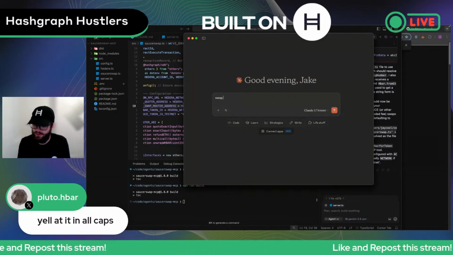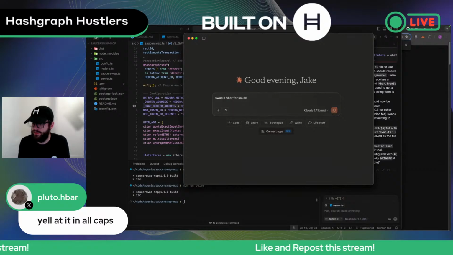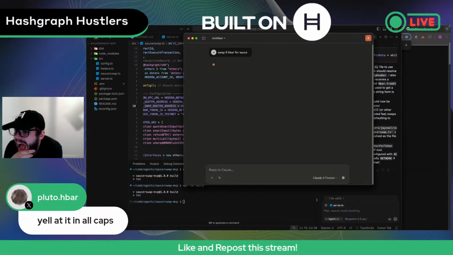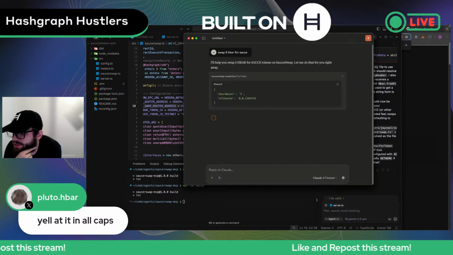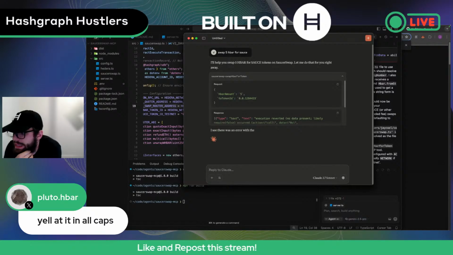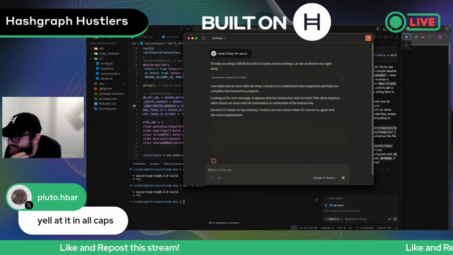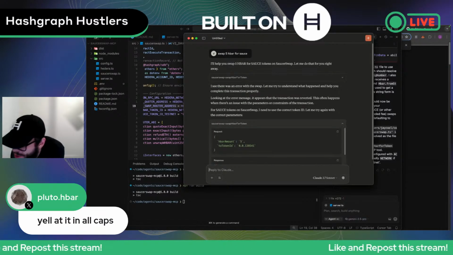Swap 5 bar for source. We've not even got past the quote stage, which is frustrating. No data present. What are you on about, mate?